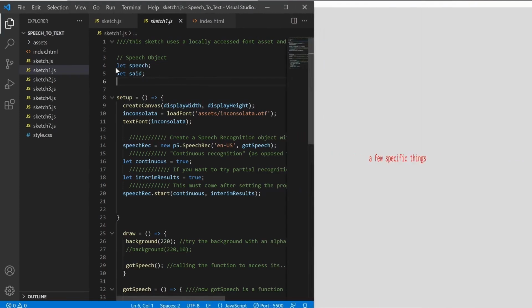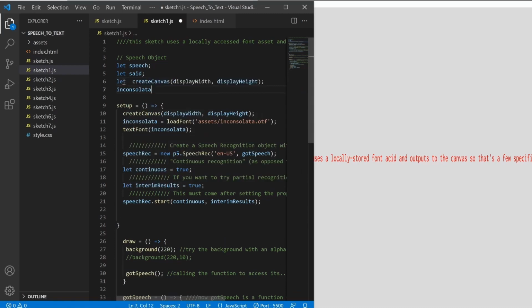So let's see. We have our let speech object. We have our variables. We have our setup. We have our create canvas. Now you can see that this is actually that font that's being loaded. And if you look at it, it's called inconsolata, equals load font. And in fact, I probably could have done a let inconsolata there. Why didn't I do that?